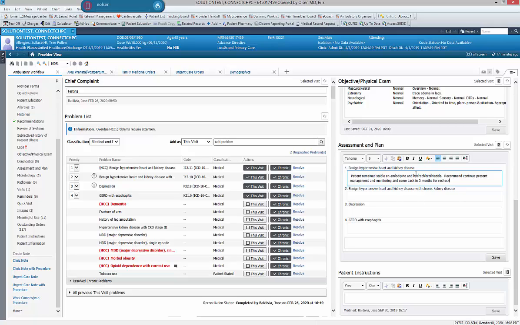Because if I see this patient back in 3 months and I look at this note, I want to know what I was thinking, so I don't have to recreate my frame of mind. So it's really pretty straightforward.